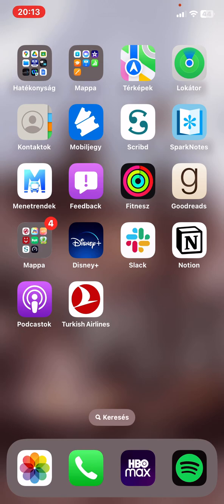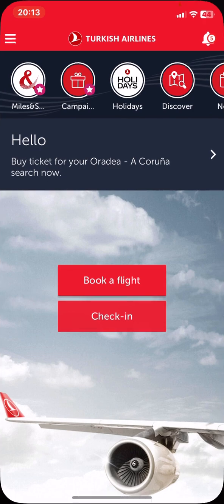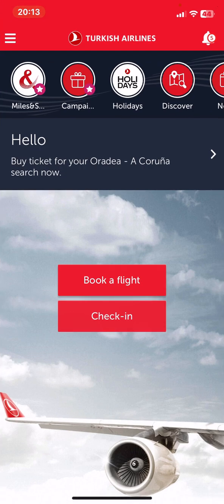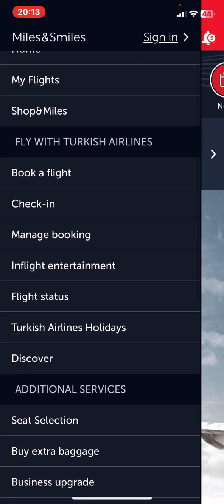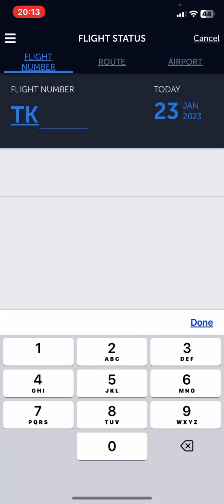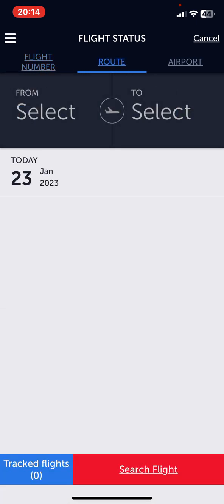Let's jump into it. First of all, open the application on your phone. And then click on the three lines at the top of the page on the left. And then at the Fly with the Turkish Airlines section, click on the Flight Status button. And click on the Route button at the top of the page.